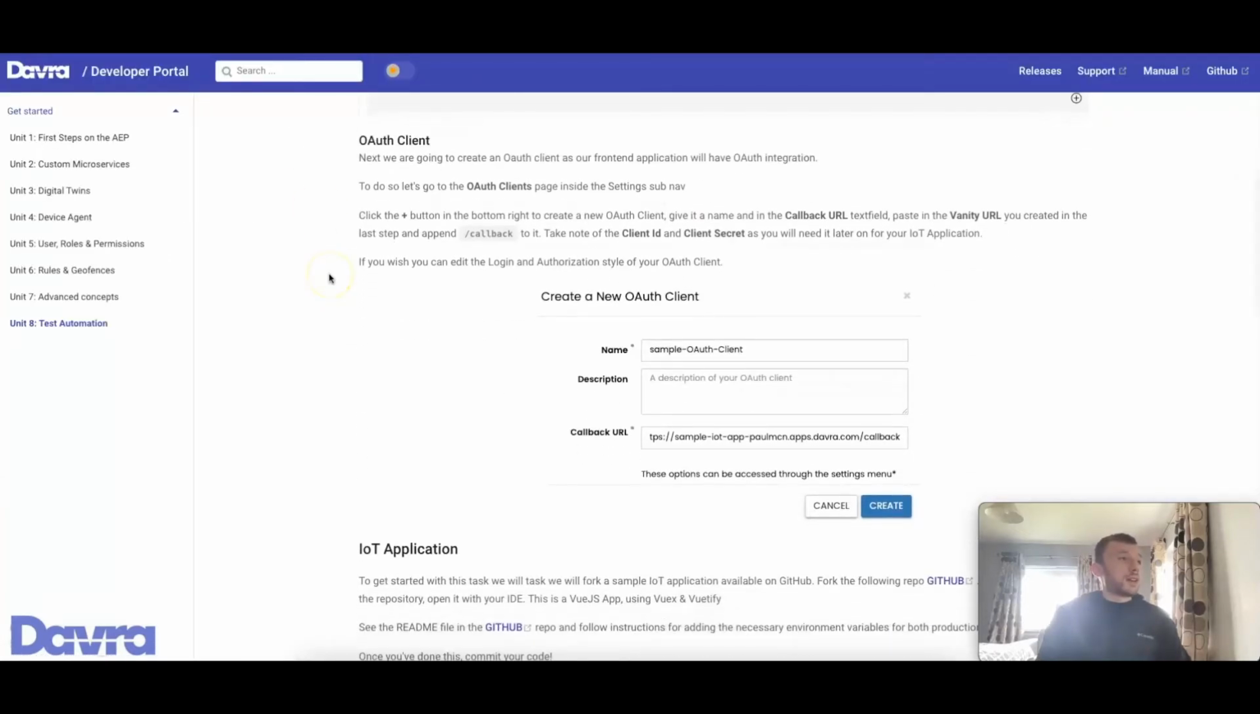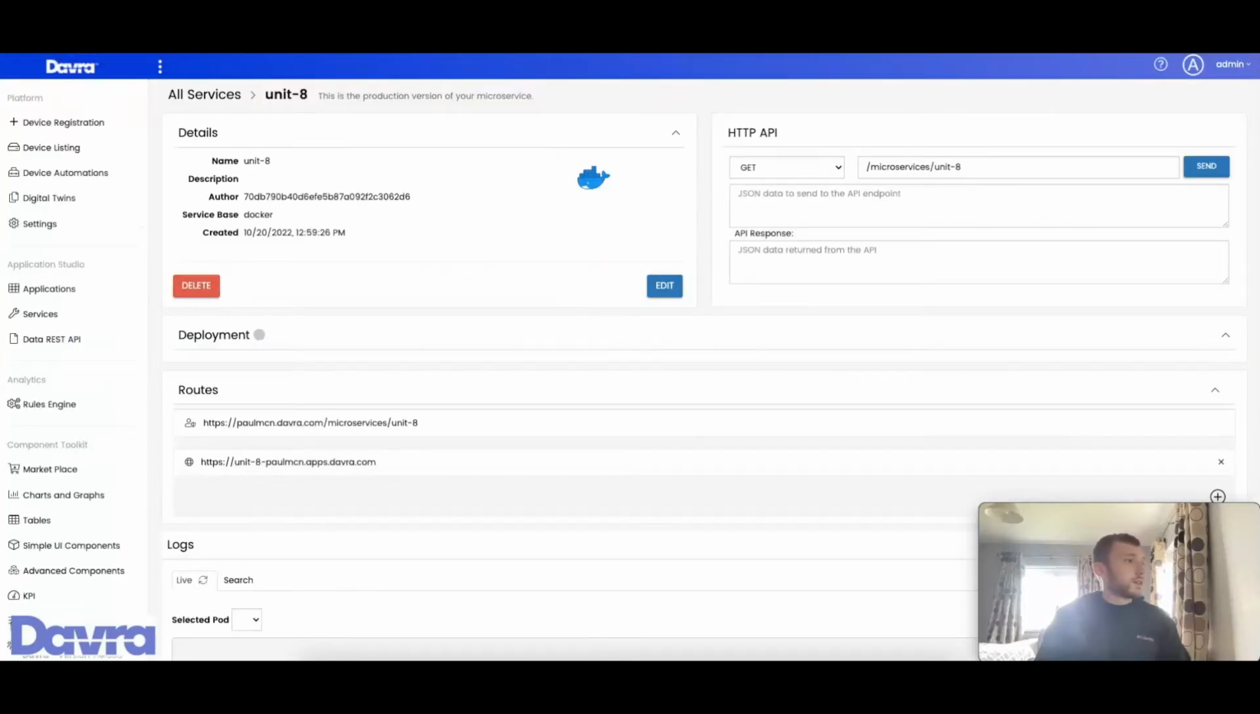We need to create an OAuth client, as our front-end application will have an OAuth integration. To do that, we need to go to the OAuth clients page, and when we click the Add button, give it a name, and in the callback URL text field, paste in the vanity URL we just created and append /callback to it. Okay, so let's do that.